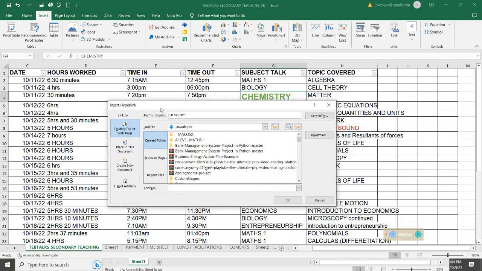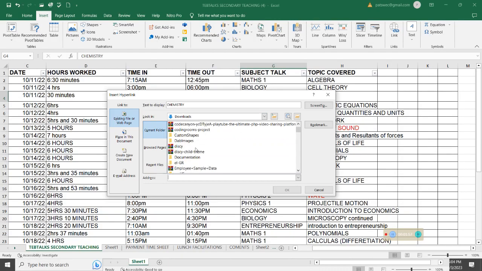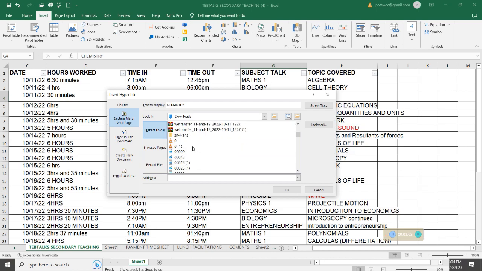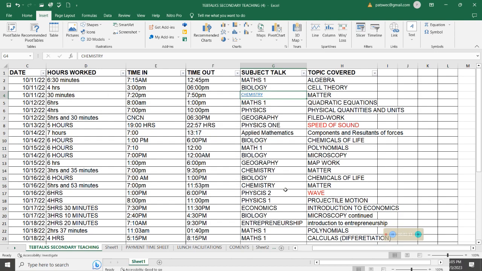Now you get a dialog window that pops up on the screen. On this dialog window, you will choose one of these files that you want to link this page to. So I'm going to select the first video, which is called 0.mov. Then I go ahead and press OK. Once that is done, you can now see that this chemistry has been changed with an underline, and even the color changed to blue. Remember, it was green.